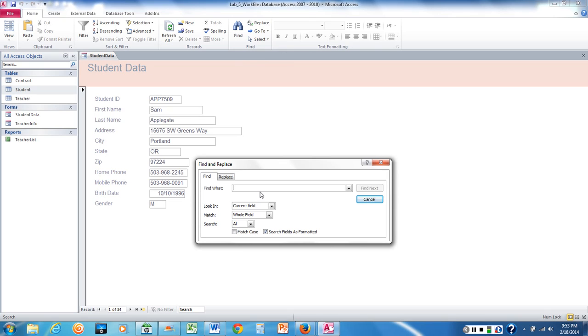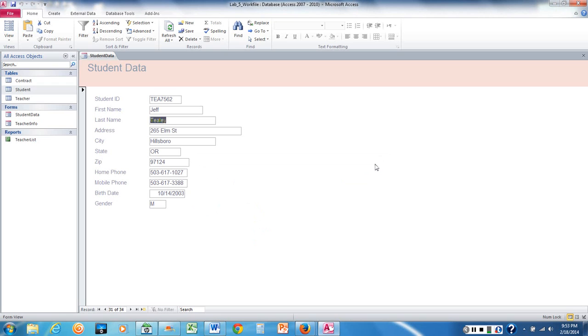Find what? I'm going to type in his last name, Teeley, and notice where it's looking. It's saying look in current field. So I'm just narrowing it down so it's just looking in the last name as opposed to the entire document. I'm going to click the Find Next button, and it found him. I'm going to close my Find and Replace window, and I'm going to change his address to 304 Forest Avenue.